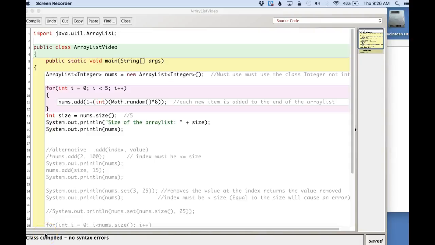All right, so here is a video about array lists, if you missed it or you want to recap. To begin with, we need the library ArrayList, so we must include that. To declare an array list, this is how you do it.